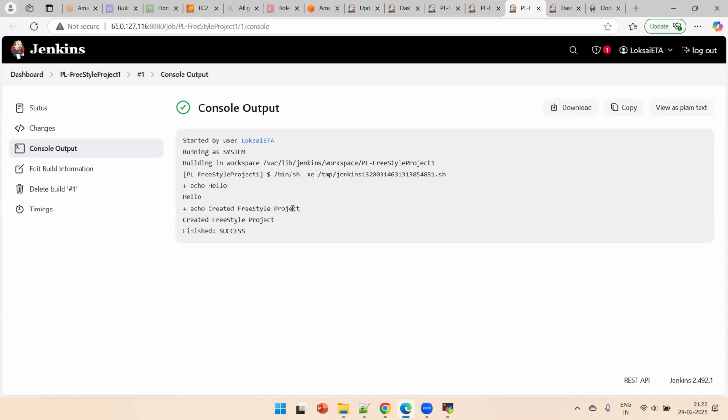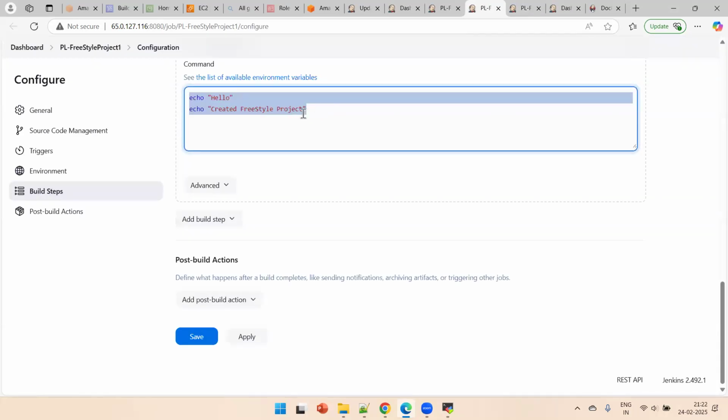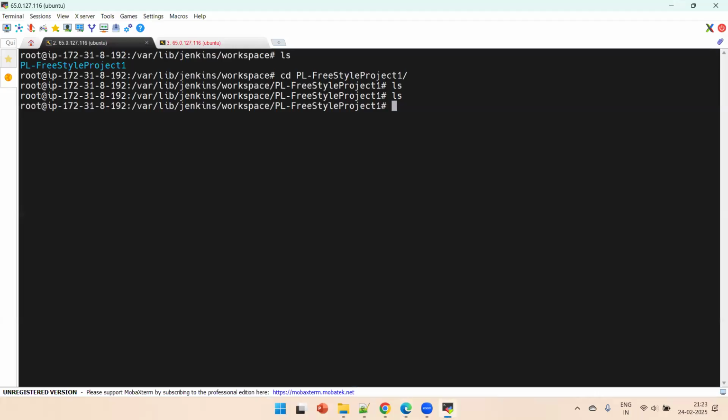I'm saying you mentioned echo hello here, right? In the Jenkins console, correct? I have just given it in my job configuration, not the console. Yeah, this is a job. You mentioned echo hello and then again echo created freestyle project, right? And if I go there in the Ubuntu VM and type cat with this directory name freestyle project, would I be able to see that printed there?